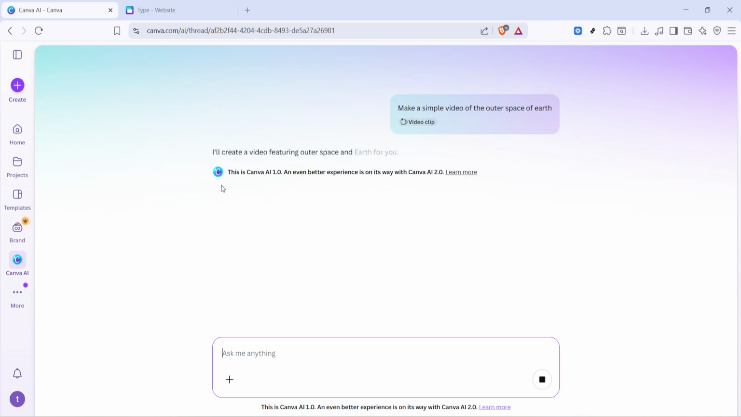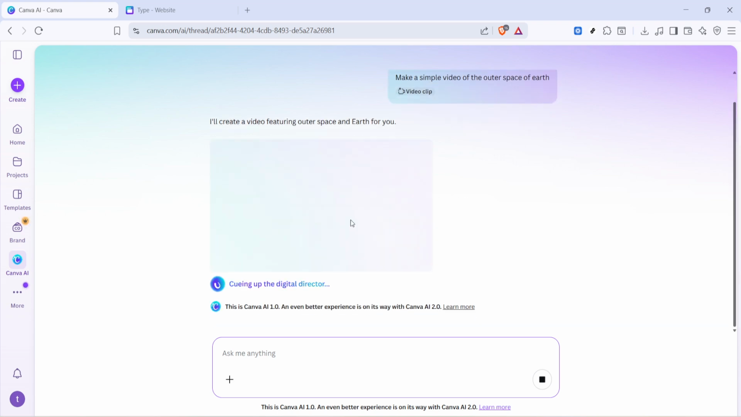After you submit your idea, it might take a while to generate. This is normal. The system is pulling together stock footage, motion graphics, and text elements to build a cohesive sequence. While it processes, avoid refreshing or closing the tab. If your connection is slow, give it an extra moment.